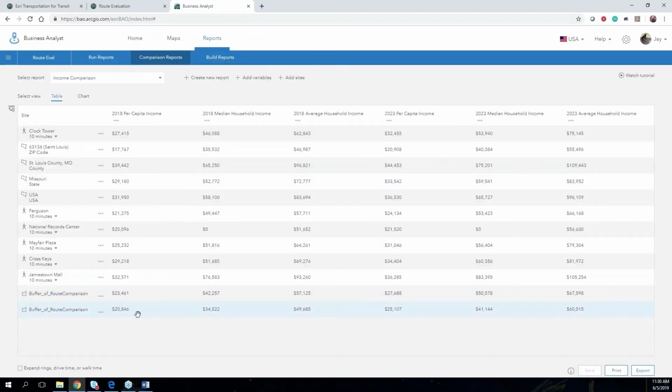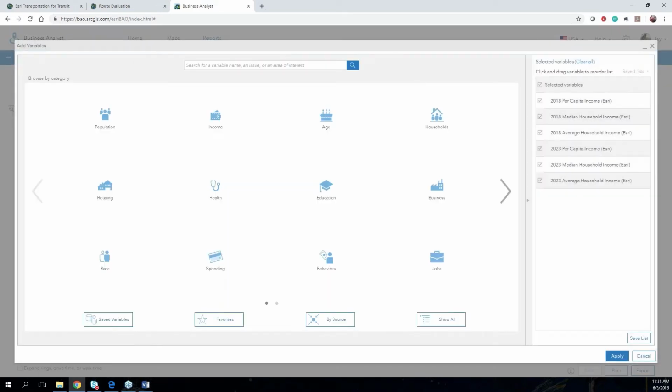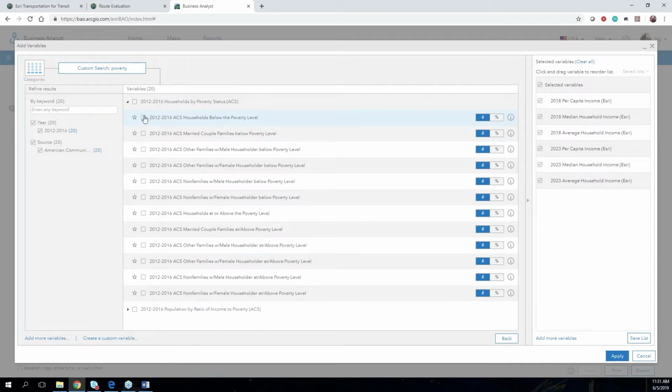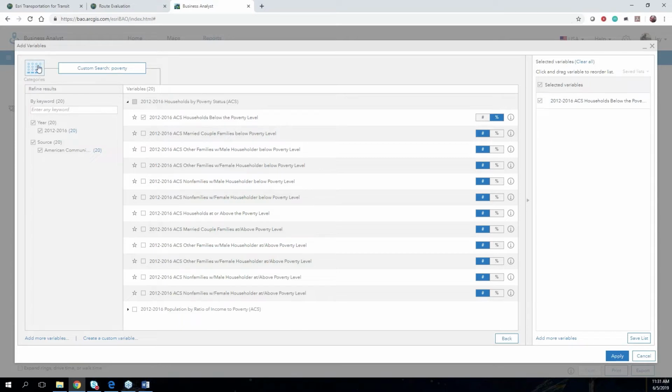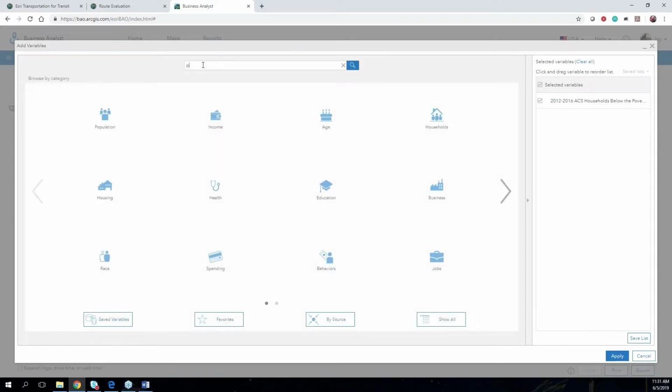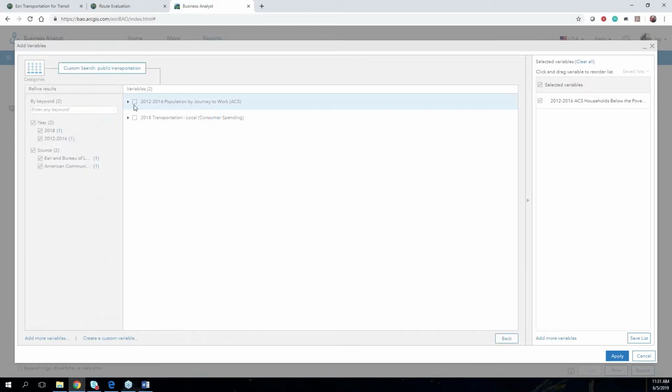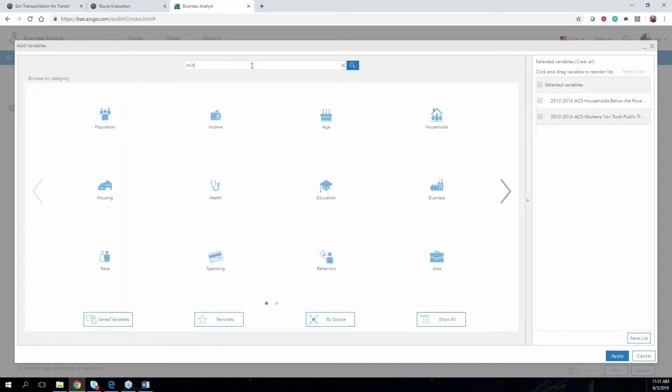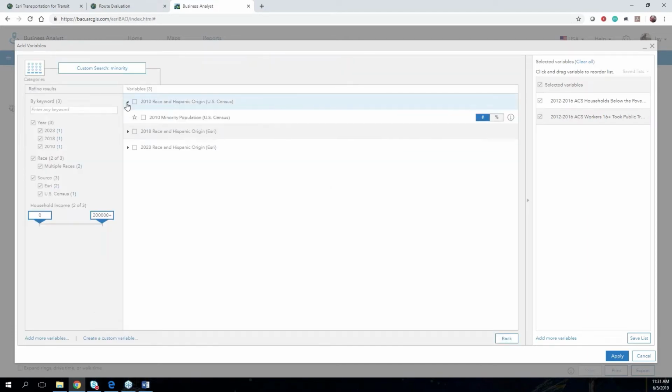So here's our two proposed routes. And then we can also bring in some other demographic information that we might be interested in. So I'll add some variables, and I want to look at poverty. So we'll look at households below poverty level, and I want a percentage of that. Clear out some of these other variables. I also want to look at public transportation use. Percentage of folks using public transportation. And then we will also look at minority populations. I'll search for minority. And here we have minority population from the US Census. I'll select that and apply.